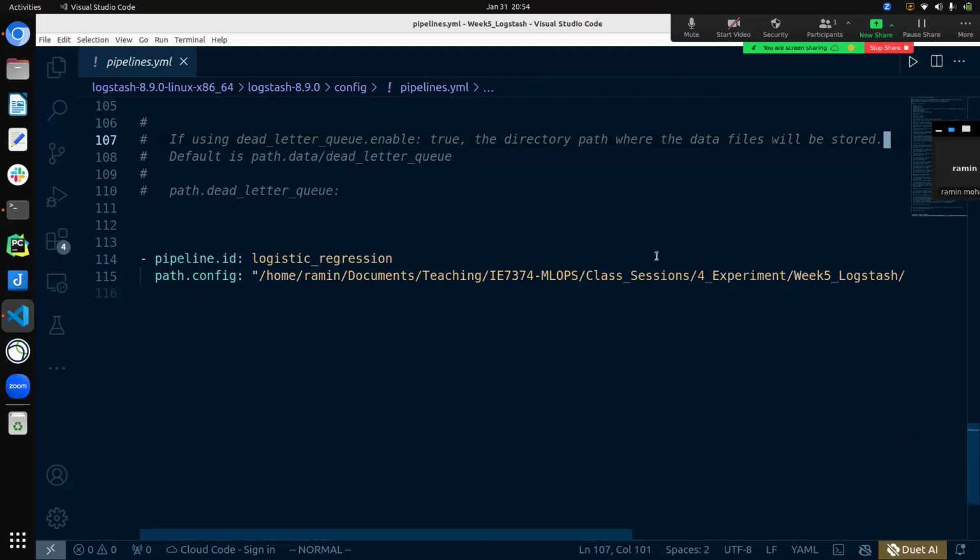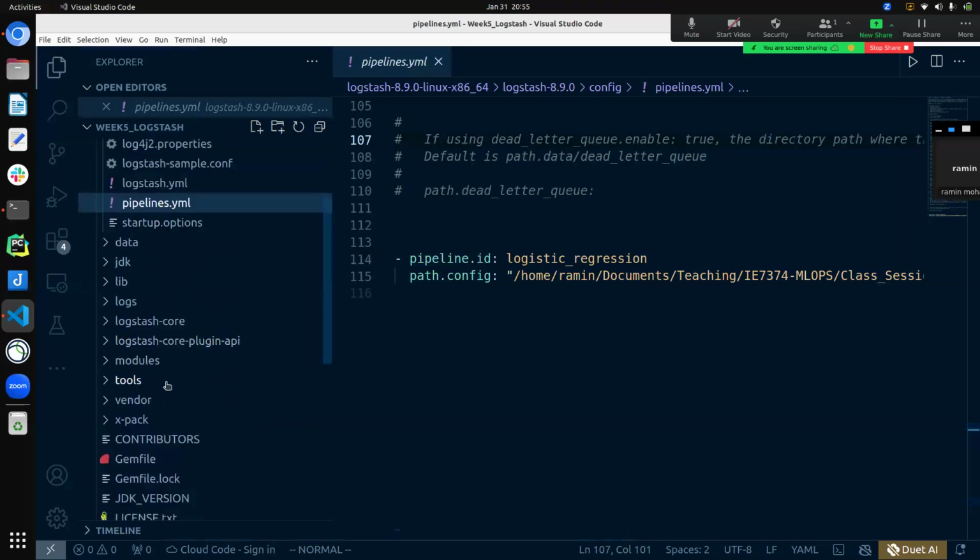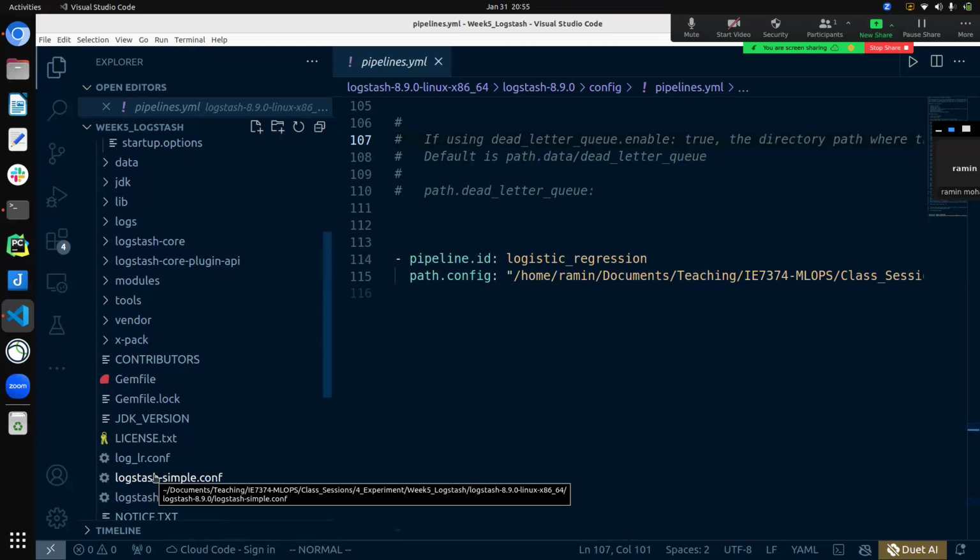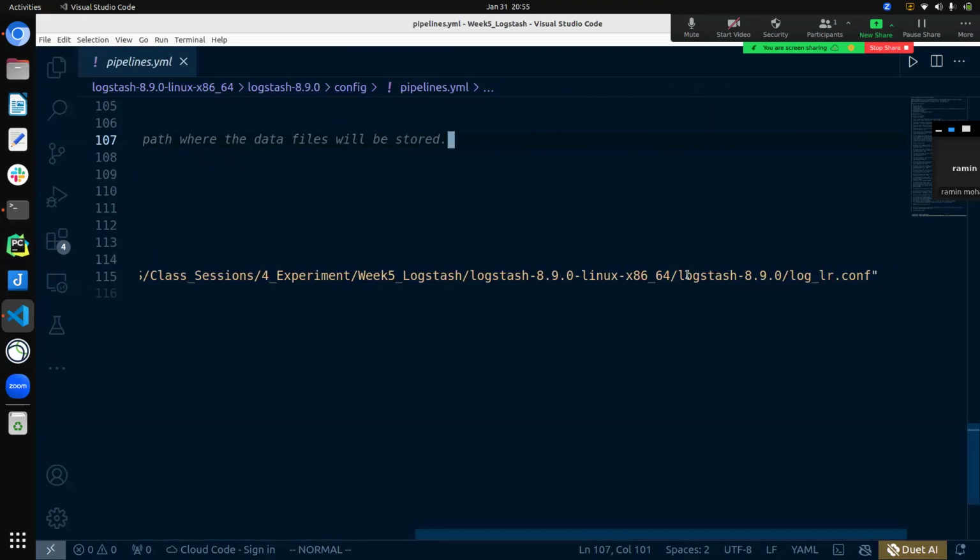So I add basically dash pipeline ID logistic regression. I give it a name. Logistic regression is the pipeline ID that I want. And pass configuration, you will pass the file path to that config that we just created, right? So remember this, we just created this config file here, logistic regression log_r.config. You will pass this one into that pipeline file here. That's it. You basically say to the Logstash, you are actively going to monitor this.